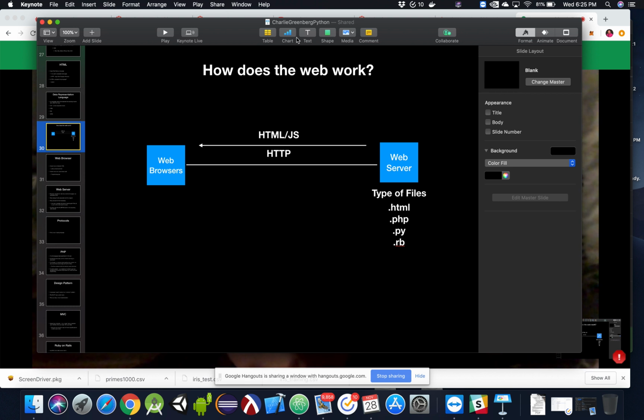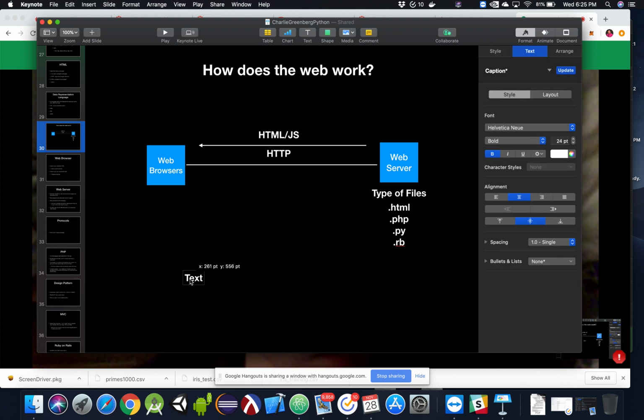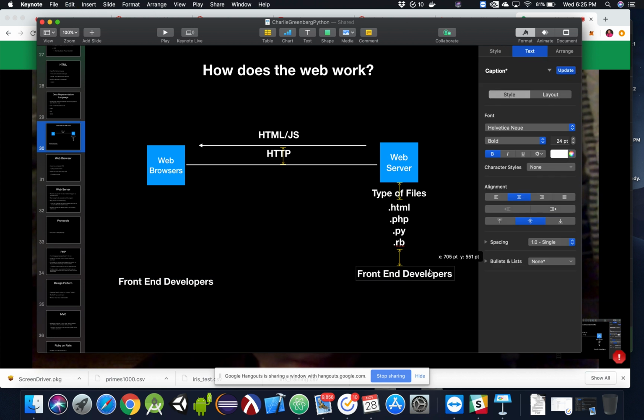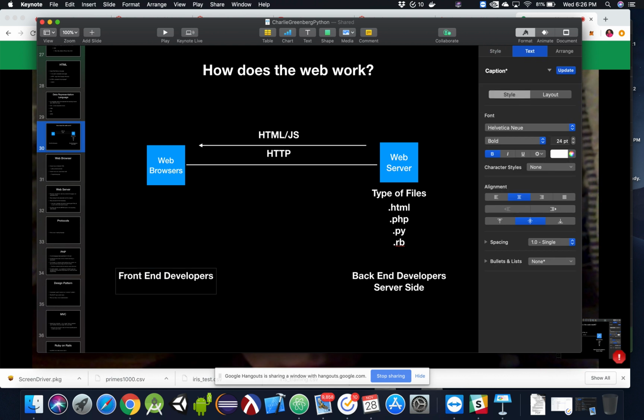All right, so we're going to say, so different kinds of developers. We have front-end developers. That's these people. Yep. And these are back-end developers. Now, sometimes instead of back end, this is called server side. And sometimes instead of front end, this is called client side.